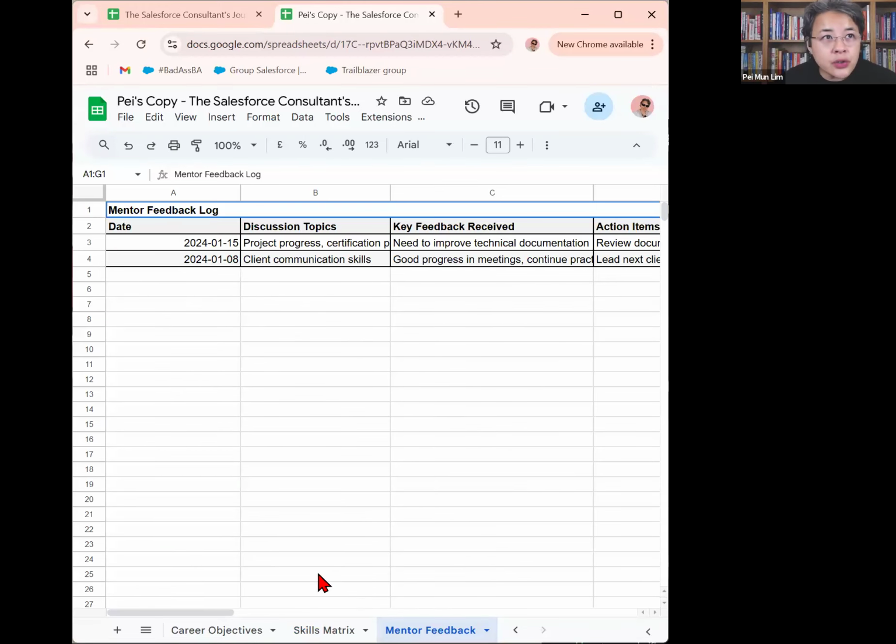Mentor feedback. I think this is so useful, which is, as you go through your career, you're going to find many mentors of different kinds. It could be a project manager, it could be your functional lead consultant, it could be somebody else adjacent in the industry, somebody at a conference, in the community. It could be anyone.